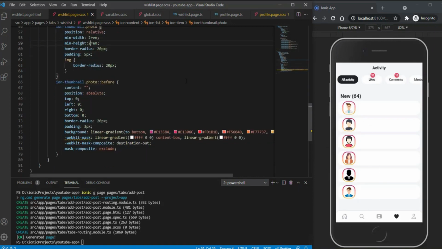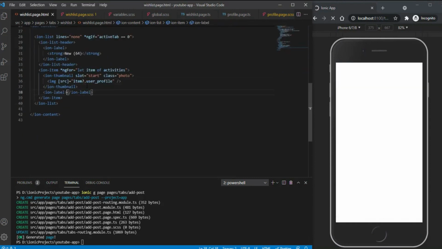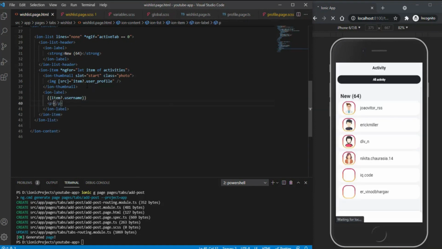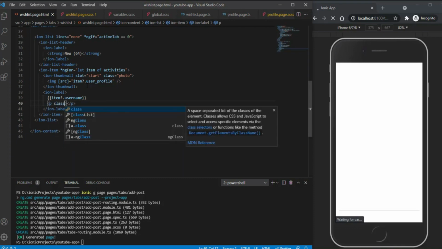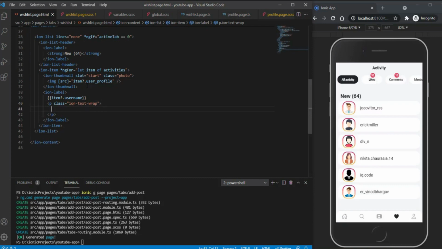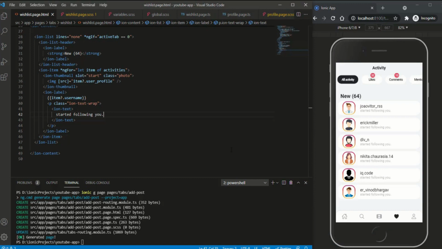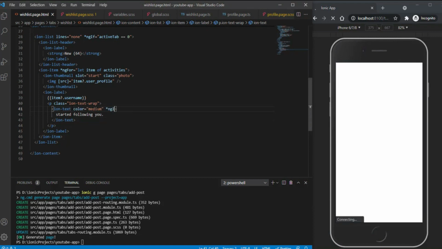Now let's work on the ion label that we need to show out here. Let's do it quickly. So after the ion thumbnail, we will work with the ion label, where I'll pass item.username, and also I'll have a p tag. You can see the username, where I'll pass class equals to ion text wrap, because I want it to show every data that I'm writing, not to wrap up anything, not to leave anything. Alright, within that p tag I'm going to have ion text. Within the ion text I'm going to write started following you. Alright, and to this ion text I'm going to pass a color of medium, and also a condition that it will appear only if the activity is equals to follow. That's what I told you earlier also.